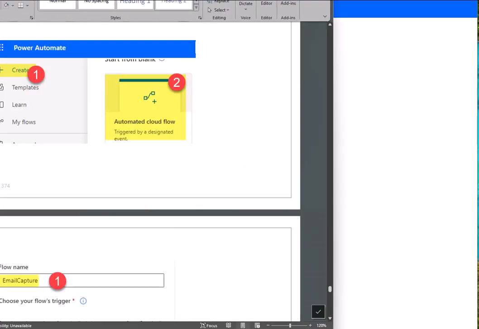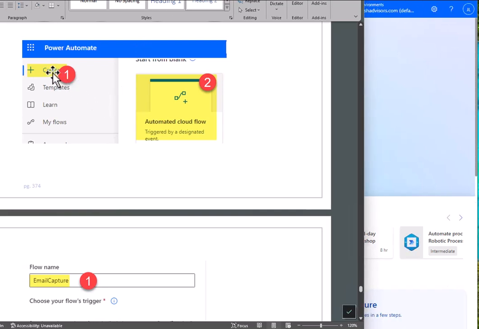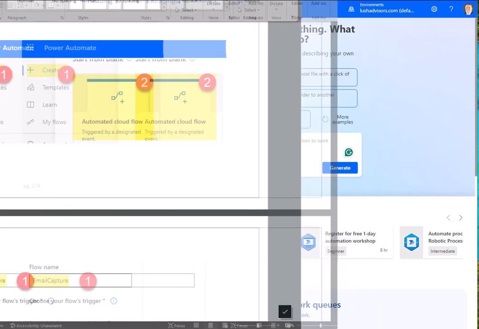Now, once we're inside of Power Automate, we're going to choose to make an automated workflow. So we're going to hit Create, Automated Workflow, and then we're going to name that flow Email Capture. Again, good time to pause, take a snapshot. All right, good job, and let's move on.